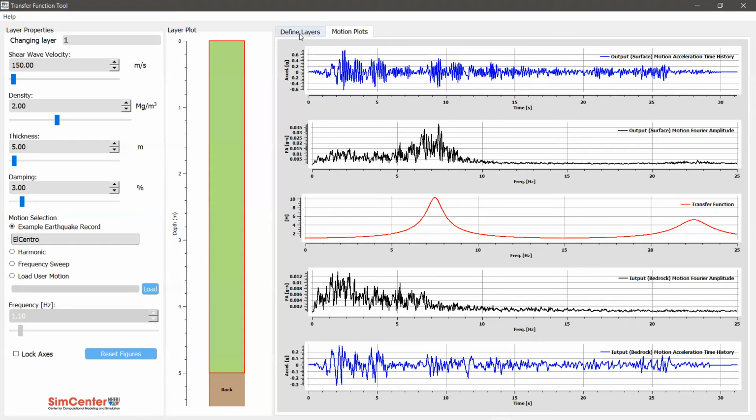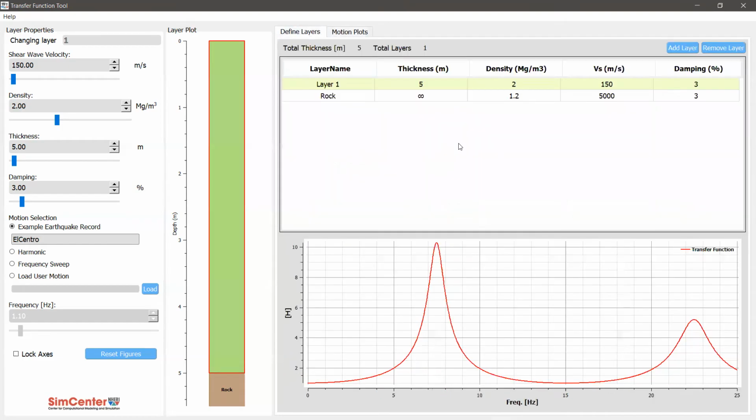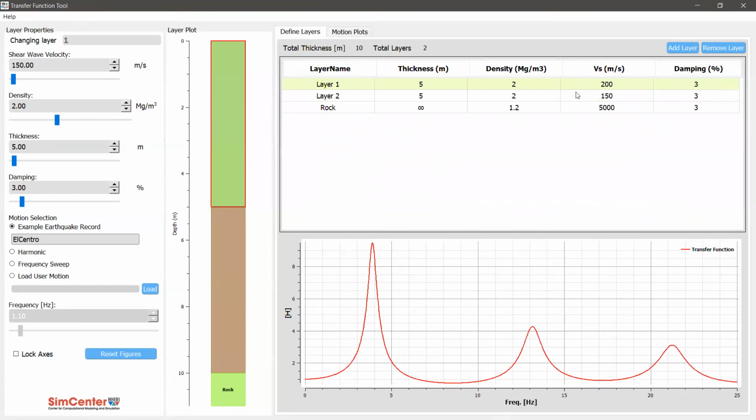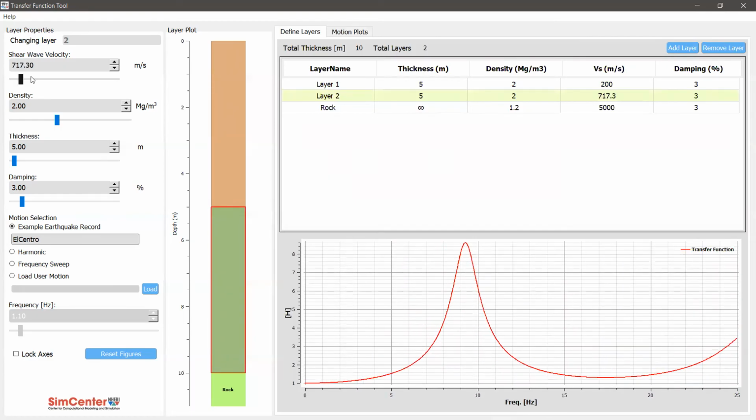So now let's get to how to define the layer properties. If you want to add or remove a layer, just use these two buttons. And if we want to change the properties of each layer, there are several ways. We can either select the layer in the tabular view, or we can just click on the layer plot. And the selected layer is highlighted. And to change the properties, we can just double click on the tabular view and input the number we want, or we can use the control on the left side. You can slide or input numbers here.